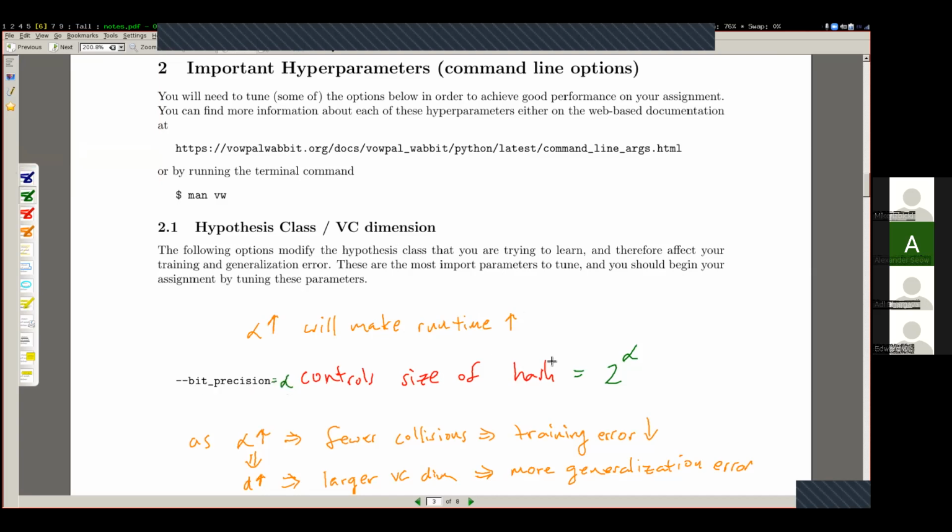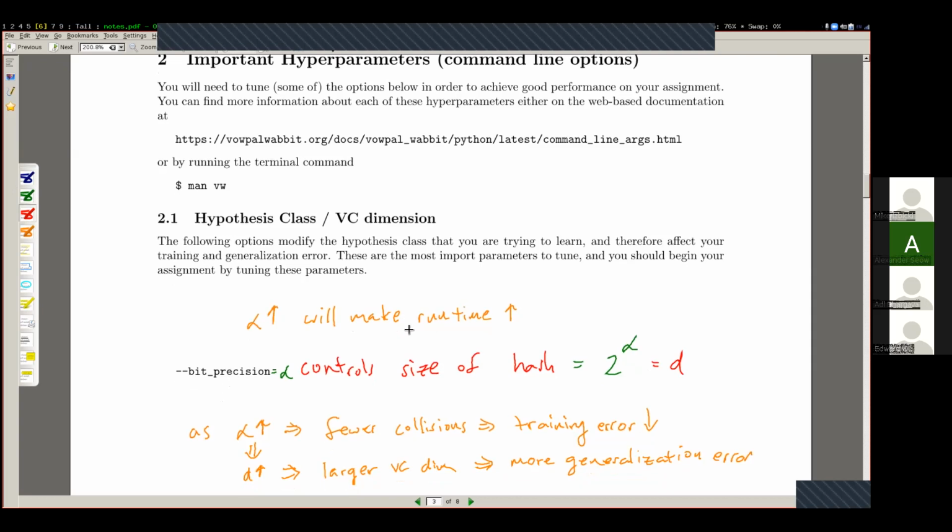Bit precision is the exponent in the hash size. Exactly. So it's bit precision right here because it's the number of bits used in the hash. And so the total size of the hash is 2 to that value. I believe the default value here is 18. For alpha, it's bit precision.